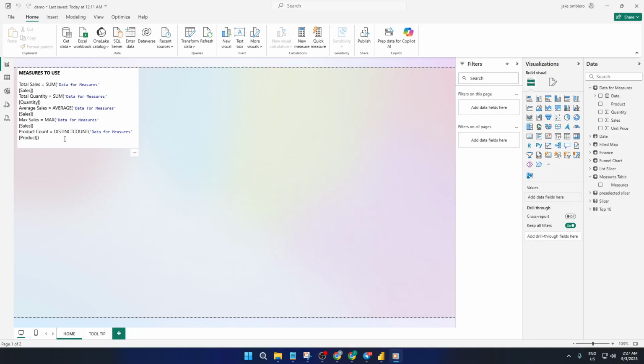Before we create any measures, you'll notice that I've made a dedicated measures table. Organizing your measures in their own table is a great habit because it keeps your Power BI workspace tidy, especially as your projects get larger and more complex. Think of it like keeping all your essential tools in a special drawer so you always know where to find them. All right, let's start creating our first measure.